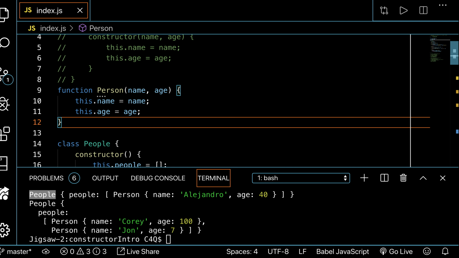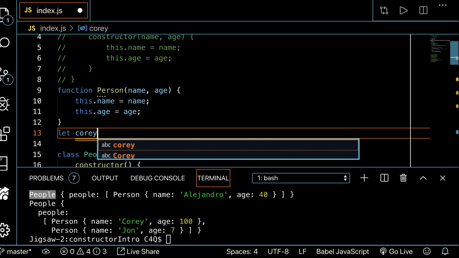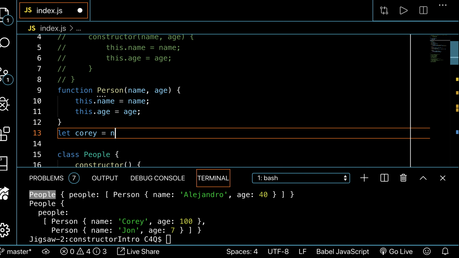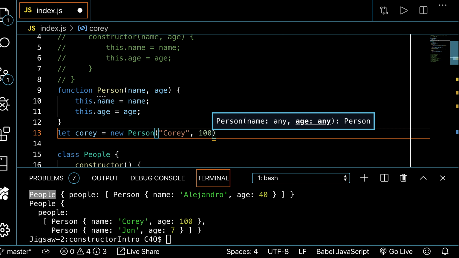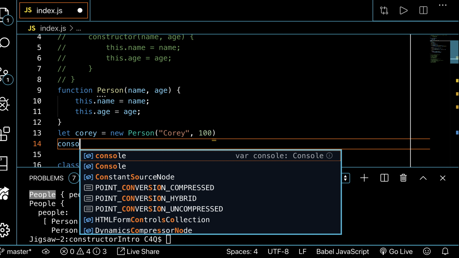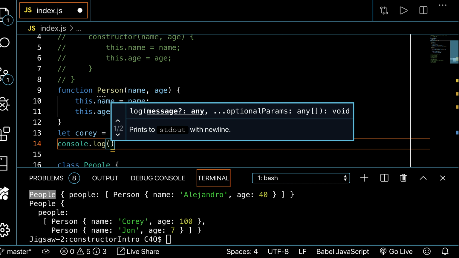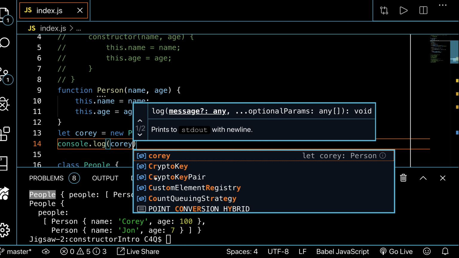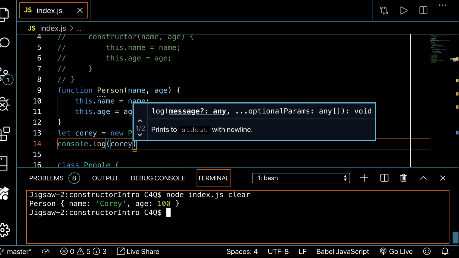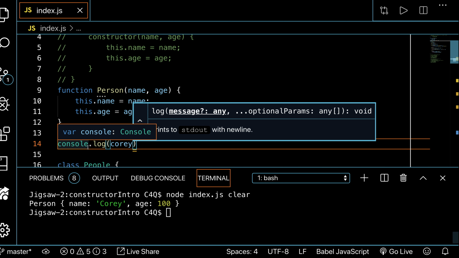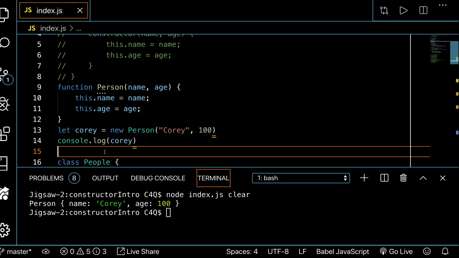So when we call this, we'll say let Corey, and it will be the same. It will be, bless you, new Person Corey and 100, and we will console log the instance of our person, which is Corey. Let's just clear this out of the way. So it still works, right? It still looks the same. Everything is essentially the same.